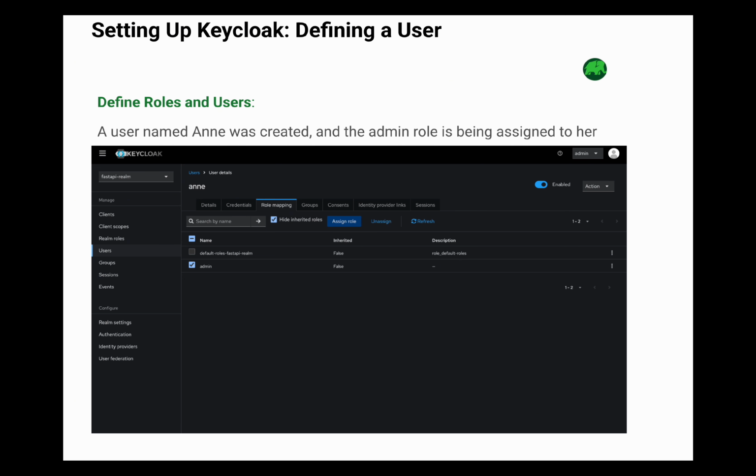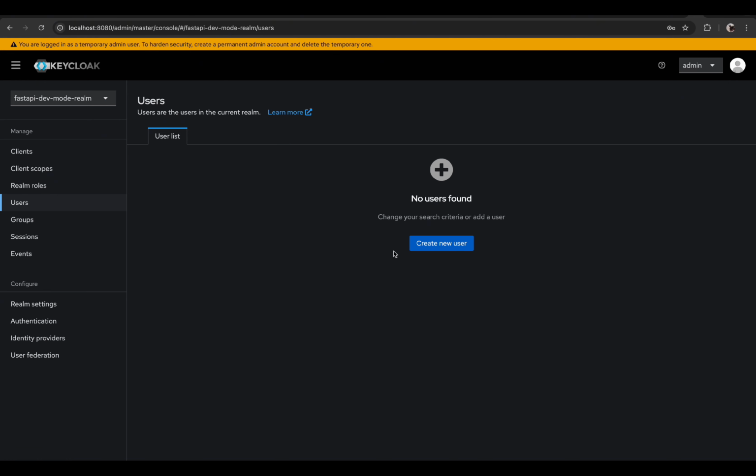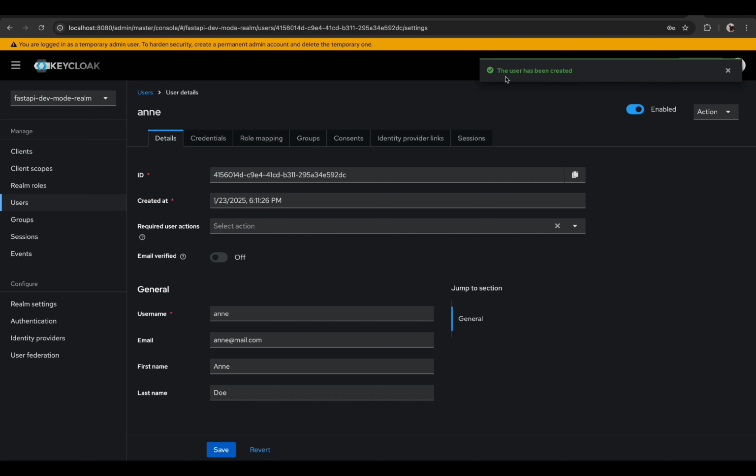Let us create a user named Anne and assign her the admin role. In the left-hand navigation menu, click on Users. It opens the user management page. Now let's create a new user. So let's name this user Anne. The first name we can say Anne, then the last name Doe. Provide an email address just like this. It's optional, but you can just provide an email address. Now let's click on create. The user has been created successfully.